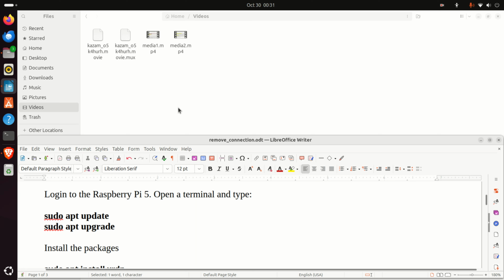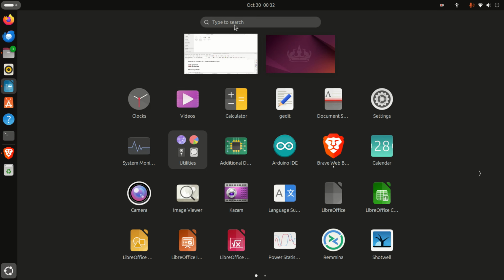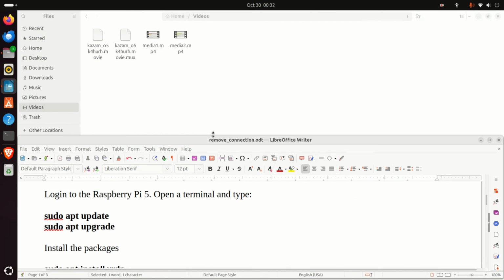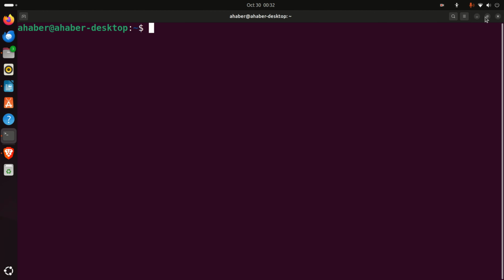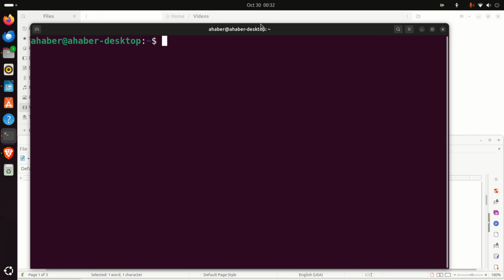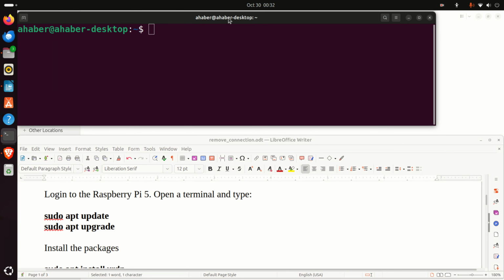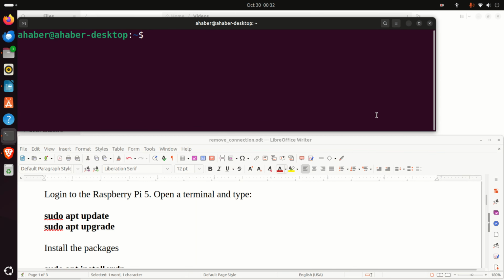First of all, you need to log in to the Raspberry Pi 5. Currently, I'm recording my screen on my Raspberry Pi 5. Let's open a terminal. And over here, I'm going to resize this terminal such that you can see what I'm typing, and at the same time, you can see all the commands that are written over here.